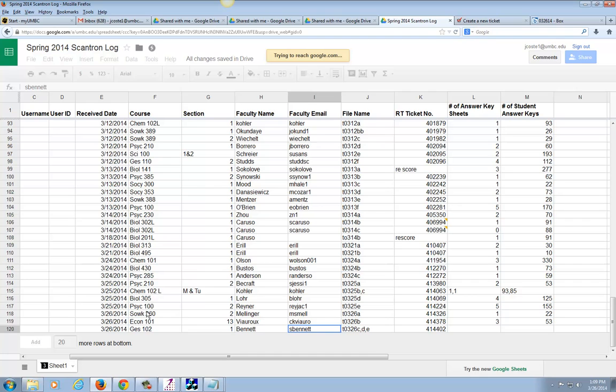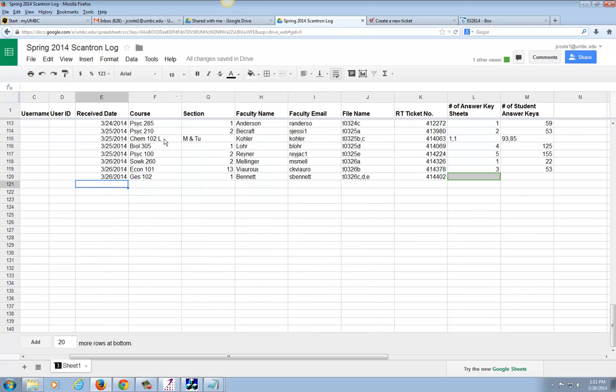I can go down here. We have to add more. Add 20 more rows. Okay, so then we can put in today's date, and we can put in the course, and we can fill all this out. So let me take a pause and do that.